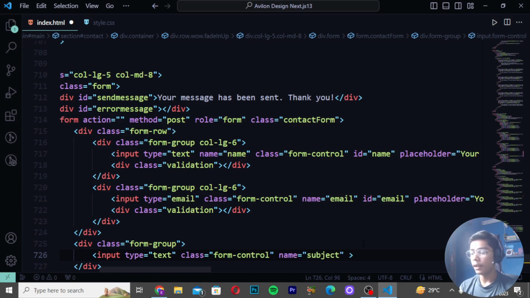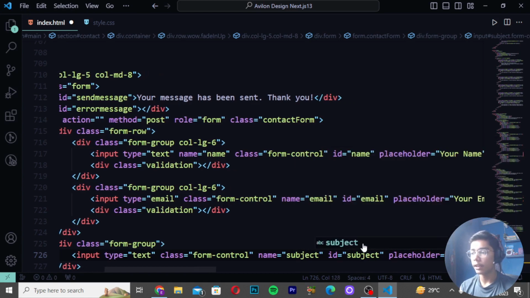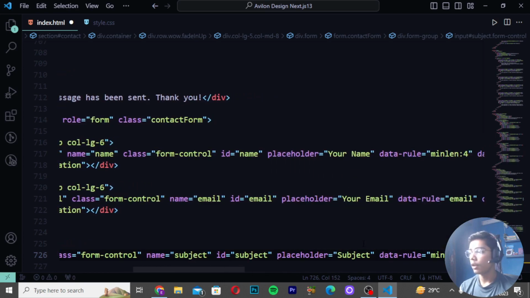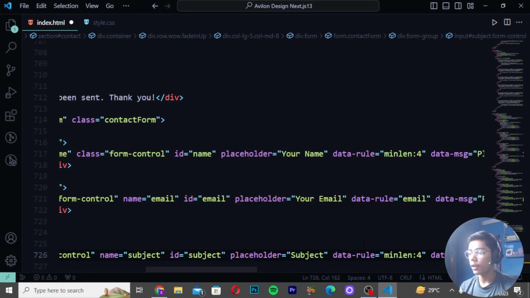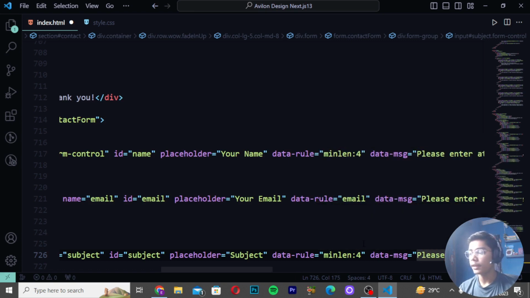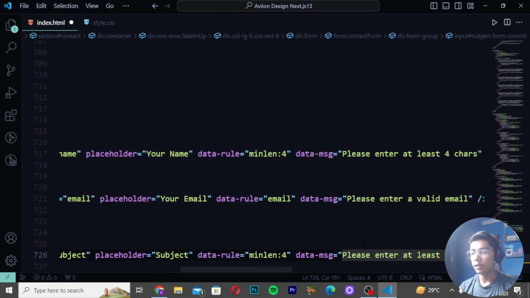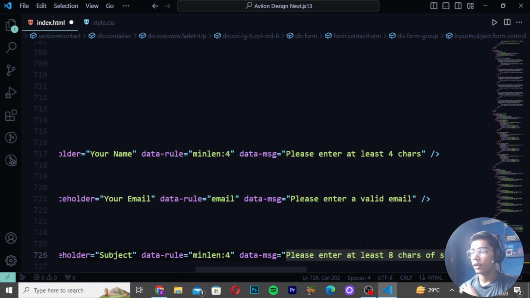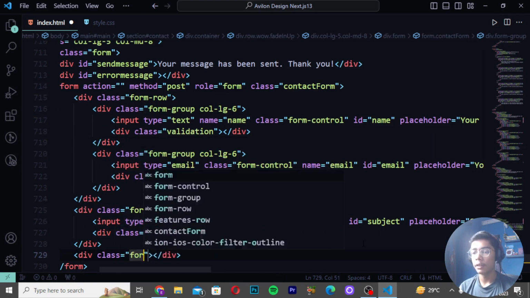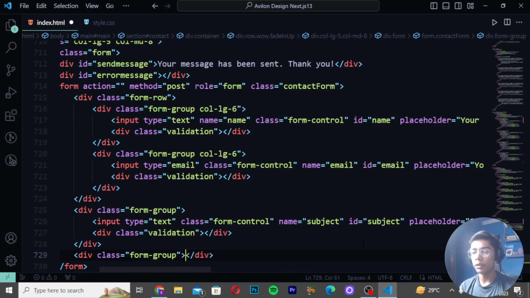Then write name subject like this. Then when you have written that, simply write id and write subject. Then write placeholder subject. Then write data-rule equal to. Then write minlength. Then write 4. Write data-msg. Then write please enter. So here I will write please enter at least 8 chars, which means characters, of subject. Then when you are done with that, write slash, write div class validation. And then write div class form-group again. So here I will write like this.